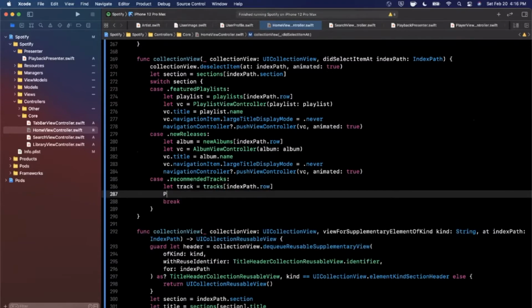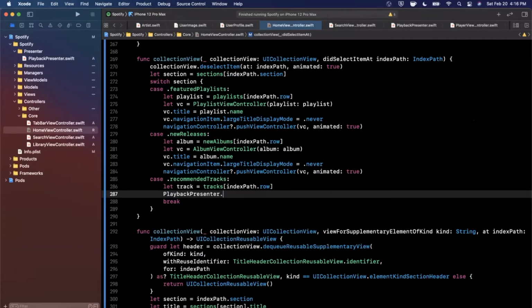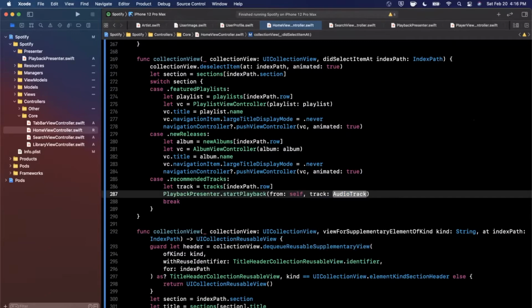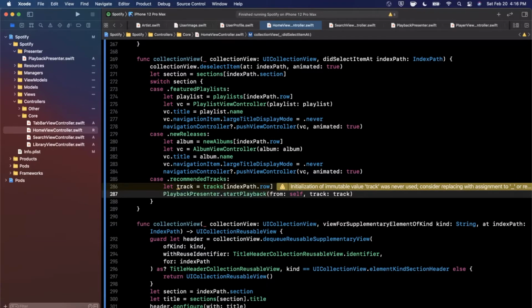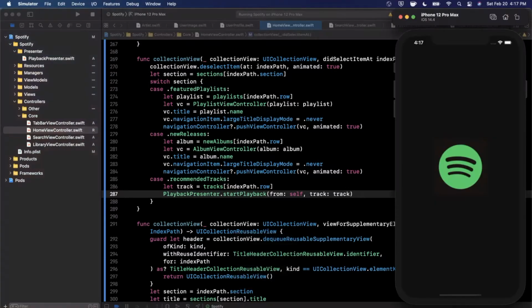And what we can say now is playback presenter. We want to start playback from self, which is the current controller that's requesting to present, and we're going to pass in the track that we want to play back. It's also important to understand that this model works by having a single presenter, because you can only have one song in the app playing at one time. So go ahead and hit Command R to build and run.